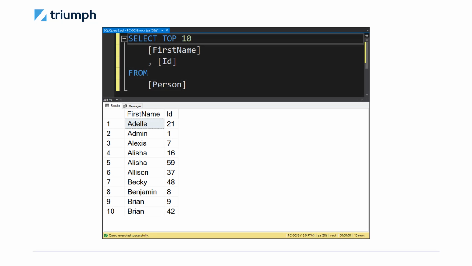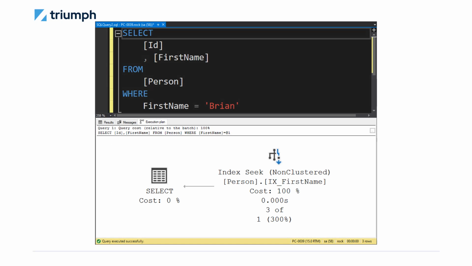And now, if we were to check on that index and we do a select top 10 first name and ID from person, we're getting it from the person table. You can see the index in action here when we select the top 10 from person. You can note that the results are listed in order of first name, and that's our index kicking in. And if we look at the query execution plan for a similar one, let's say that we want to select the first name and the ID from the person table where the first name is equal to Brian.